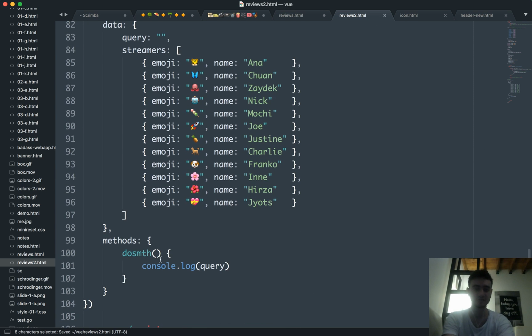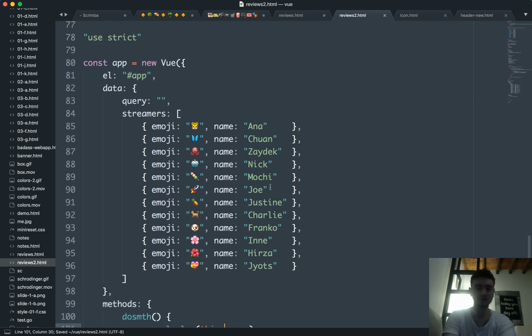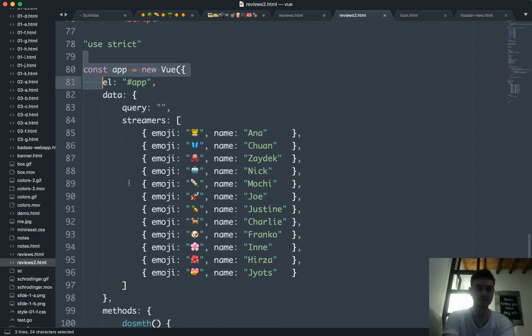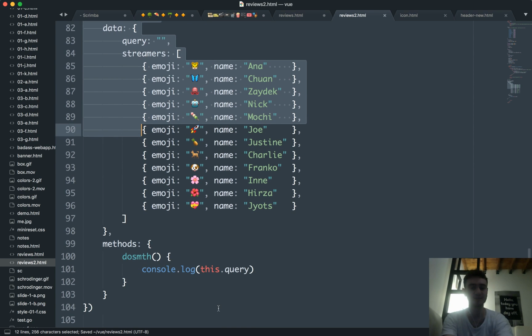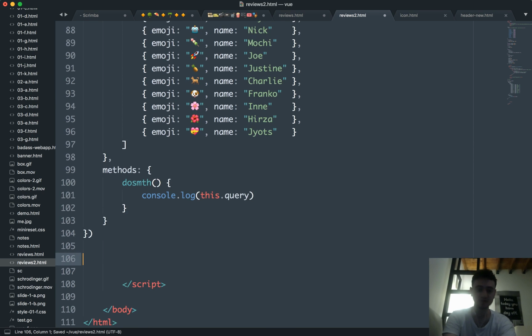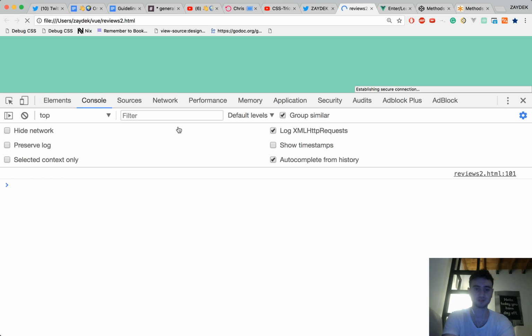It's actually JavaScript, obviously. So if we want to refer to this instance or this object, I don't know what this thing is called, right? If we want to refer to our app's query, we need to do this. Which means, let me just point something out.